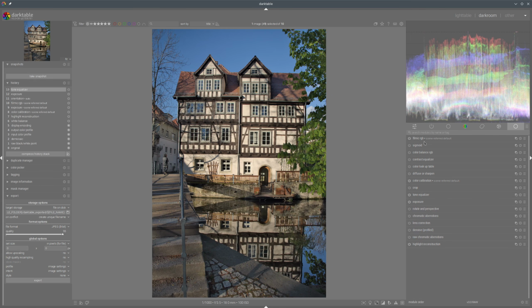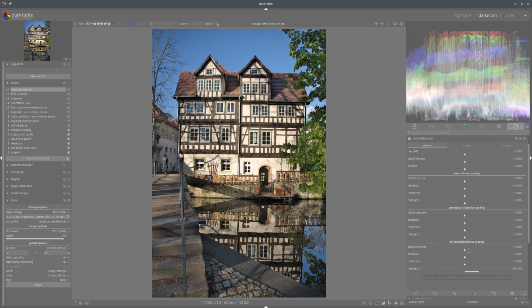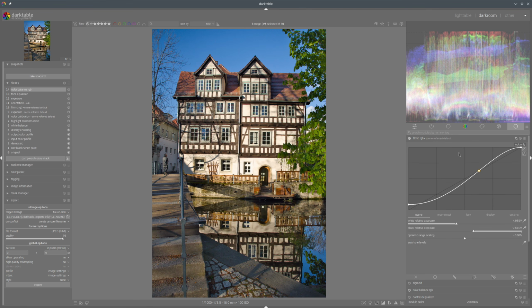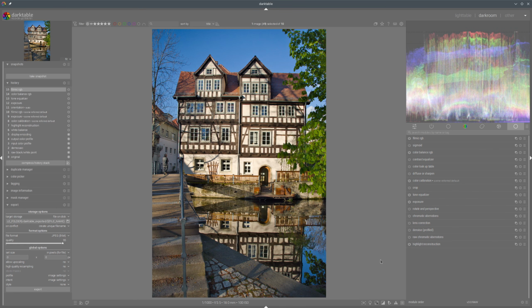And now you go to the color balance RGB, add some contrast, saturation, and as you can see, I could now improve with tone equalizer that area which is a little bit overexposed, but I can also use filmic and add some compression, and we are done with that. We only have a little bit of overexposure here, but it is not interesting.